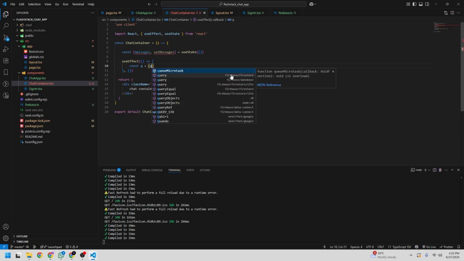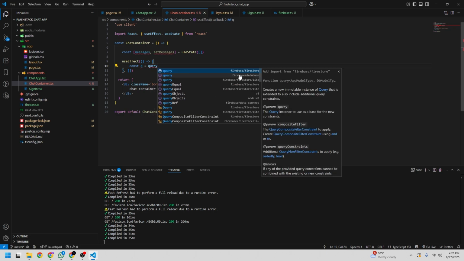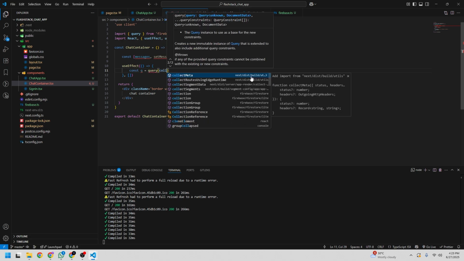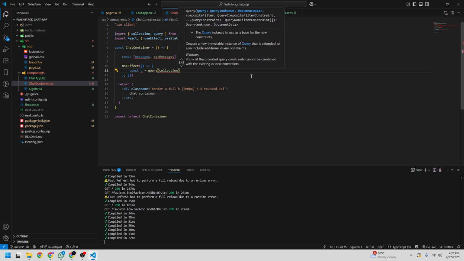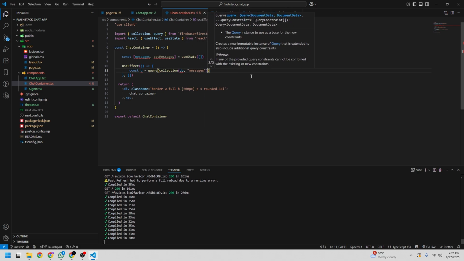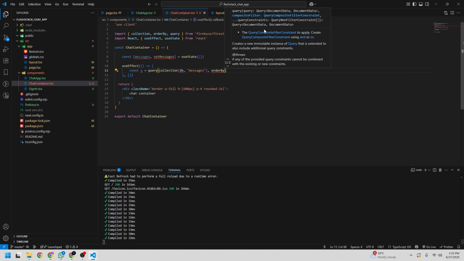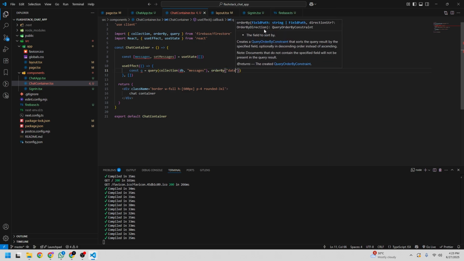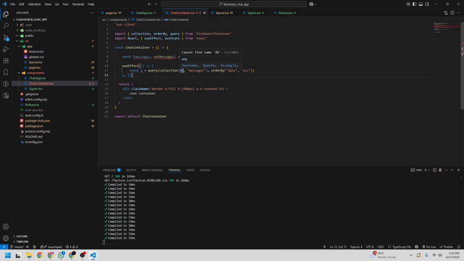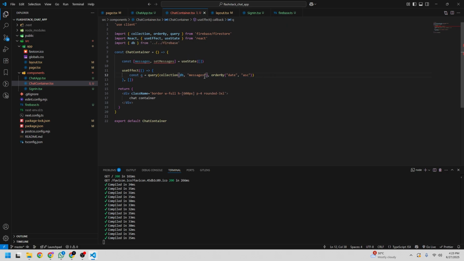And let's create our first query. Const q equals query collection. Let's give our connection, so it's DB, and then messages. Let's add a comma, and then we can add a filter to it. I'm going to say ordered by, and I'm going to say date ascending. Let's also import our DB. So this query is going to fetch the documents ordered by the date.